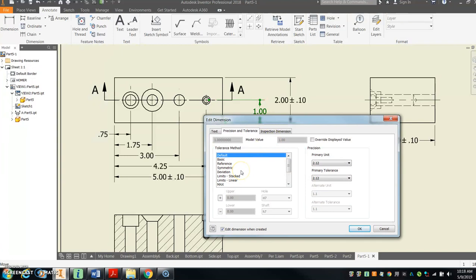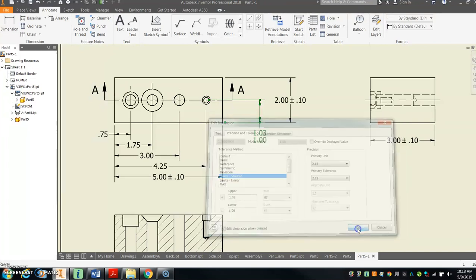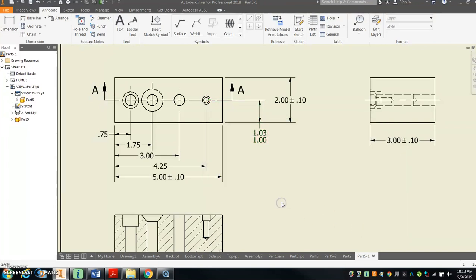And I'm going to change it to limit stacked. And my upper dimension, I'm going to add that tolerance to that upper dimension, 0.03. And I'm going to leave my lower one there because it says the dimension given. 1 inch was my given dimension. Just going to say OK. Wonderful.